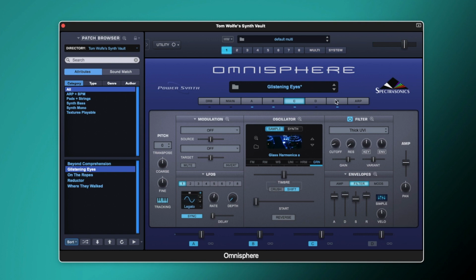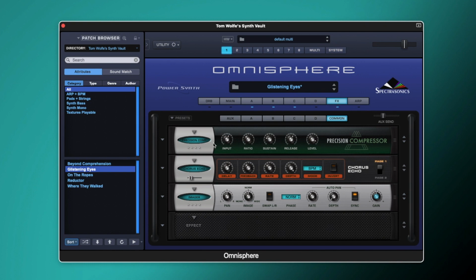So finally, we'll look at our effects. If we start with the common effects here, firstly, we've got a Precision Comp, which is just going to be gluing all these layers together. Precision Comp is really nice as a gluing compressor.